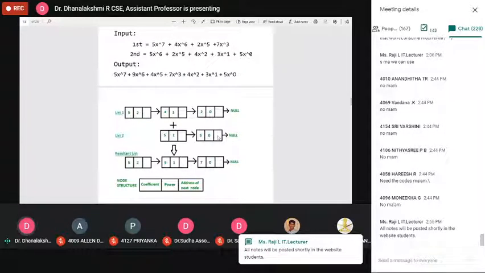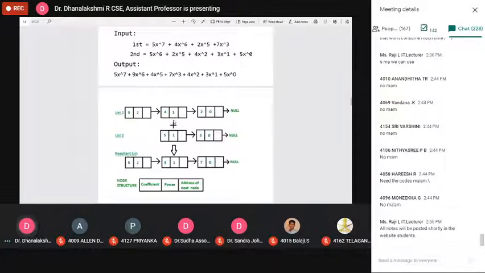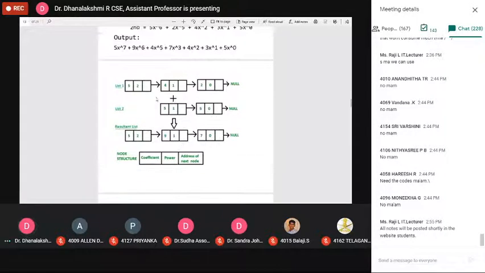Now, first, this is a representation of the polynomial equation. Here I am going to perform the addition operation. After this addition, we need to store the resultant polynomial, so we need one more list, the resultant list. List 1 represents the first polynomial. List 2 represents the second polynomial. And the resultant list represents the final value, the result of the given polynomial equation after the addition operation.